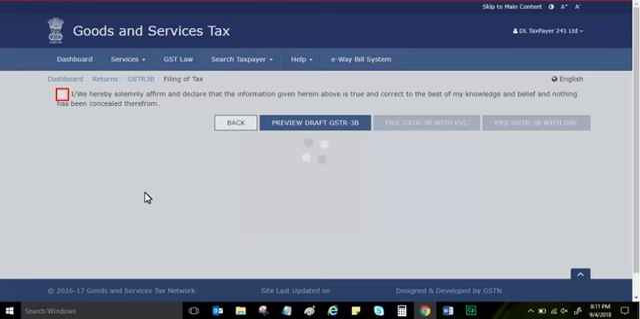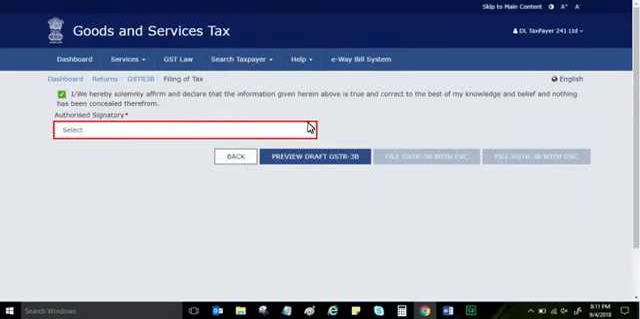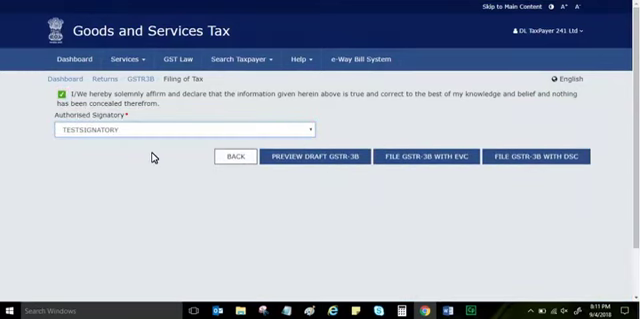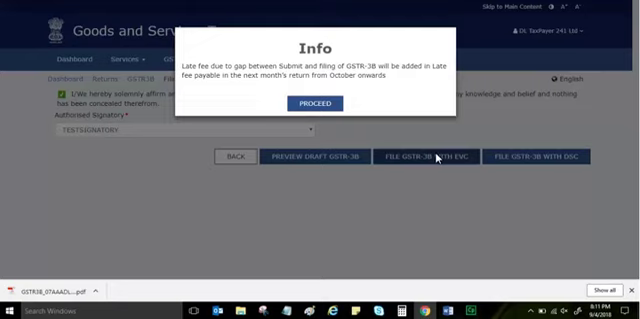Select the Declaration checkbox. Select your name and click File GSTR-3B with DSC or File GSTR-3B with EVC button for system verification. For the purpose of this demonstration, let's file this return with EVC. An info pop-up about the late fee will appear. Click Proceed.